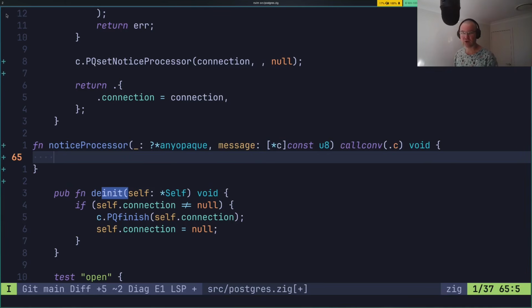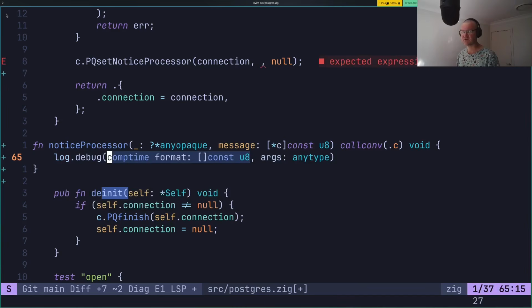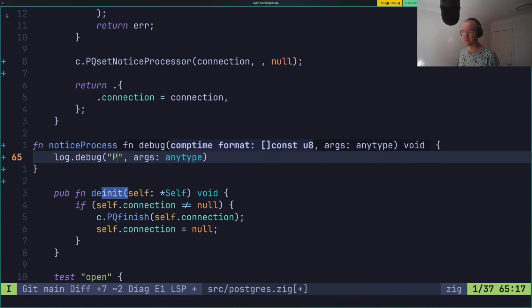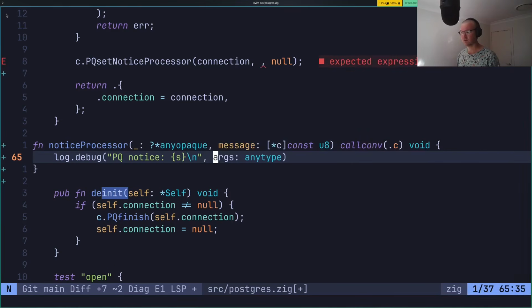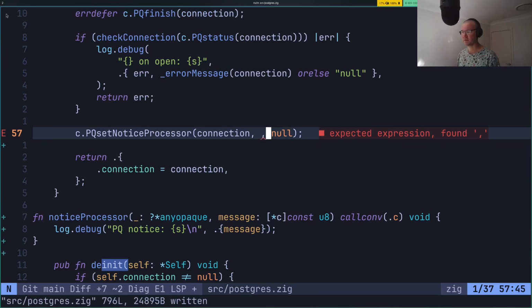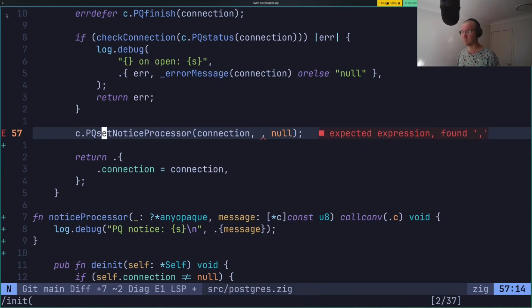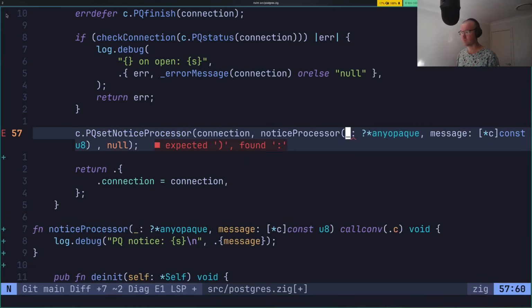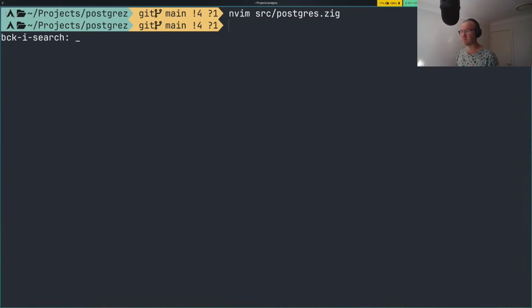Now I've already got a logger for this module, so I'm just going to use that logger, and it's a notice, so let's just add it as debug information. And we go back to where we set this up, and we just apply the function processor. Righto, let's give that a spin.